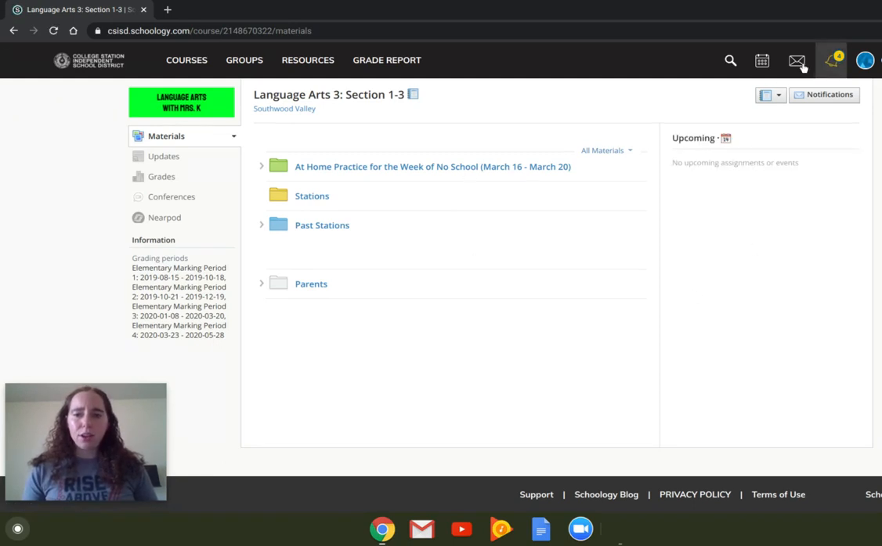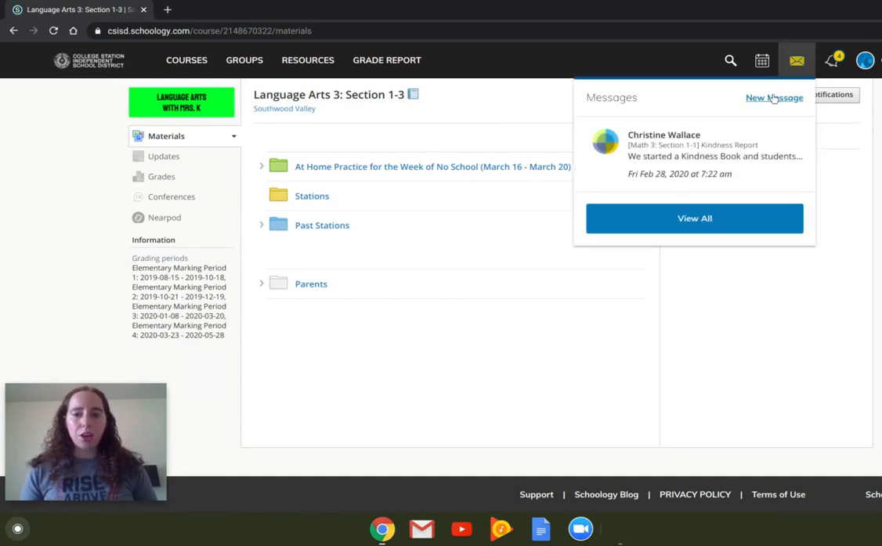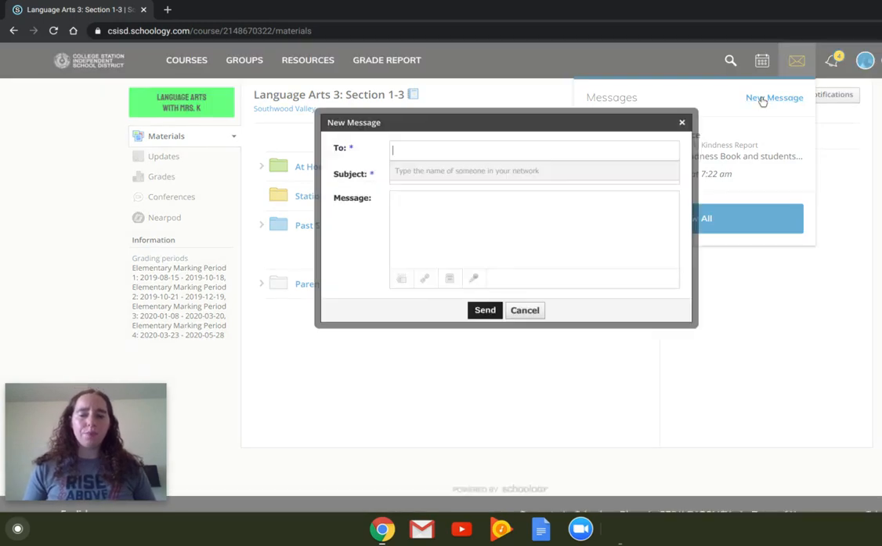up here. It's this little envelope. So you'll click on that envelope, and that's your messages button. So you'll click on that. There it goes. And you're going to click new message. The messages that you've already sent will be down here. You can also click view all, but this is to show you how to send a message.